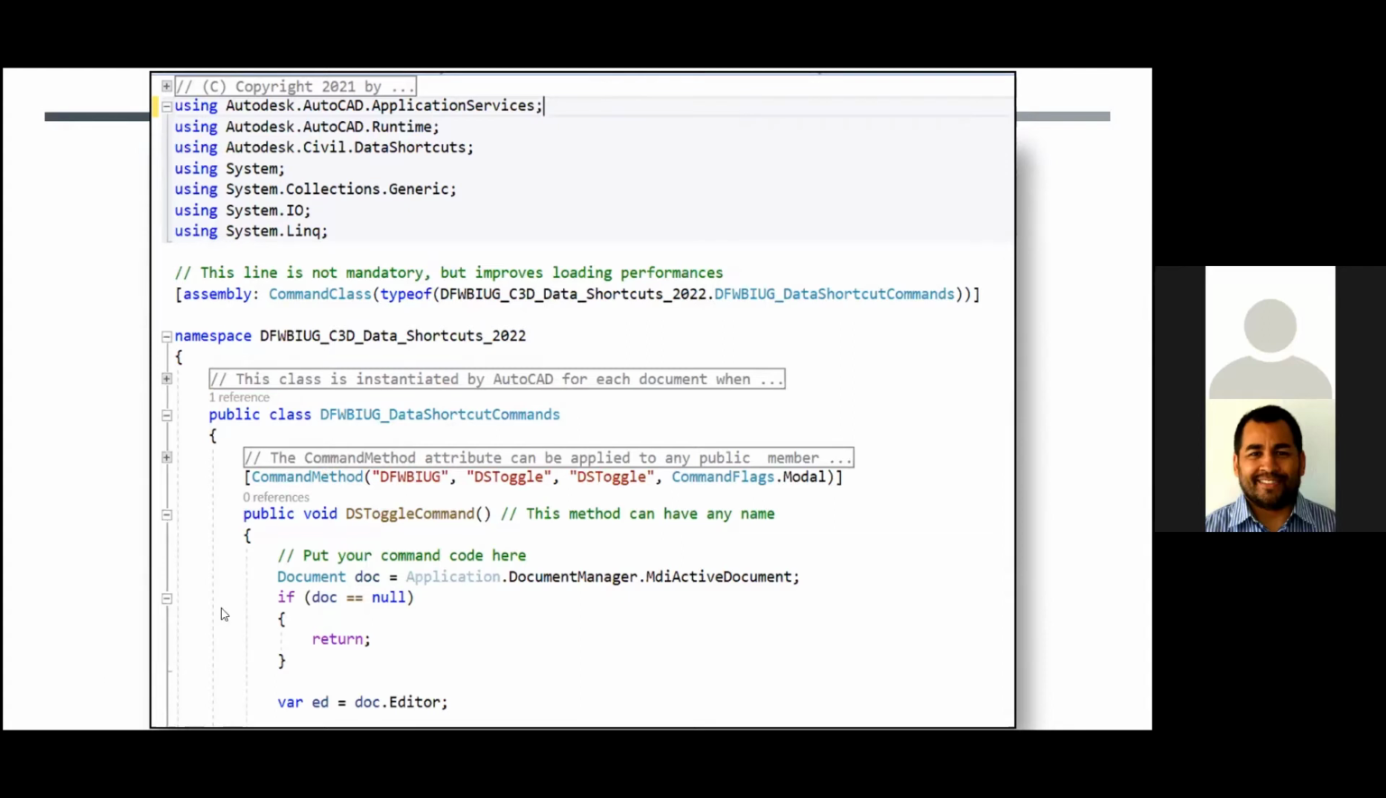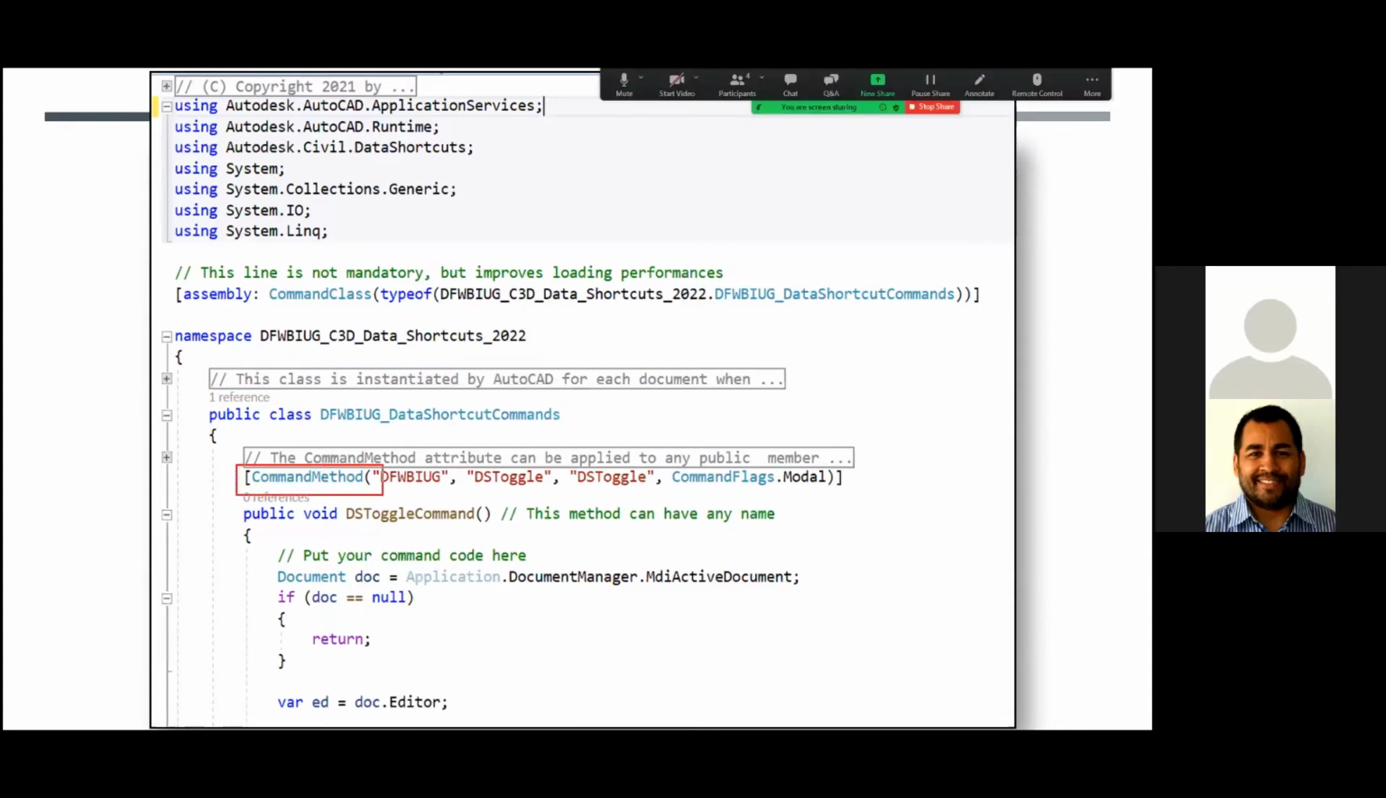The next portion of the code, I have a command method. And this is the instructions to AutoCAD on what my command information is. I don't know if you've ever run commands before, but at the command line, AutoCAD has a command that'll list all of the commands that are available, and you can set it up to be grouped via value. So this DFWBIUG is that group.